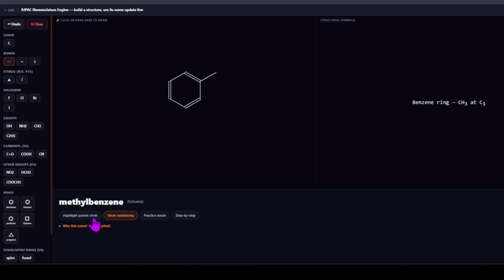Click the highlighting toggle to see the parent chain highlighted in a different color, separate from the ring system. This is especially useful when you are working with larger molecules where identifying the longest chain or the principal ring system requires careful inspection.